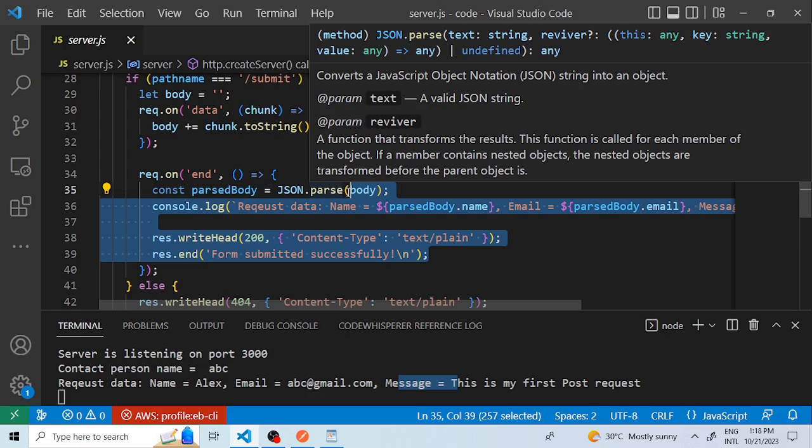So this is all I have today to share with my viewers in this module about building a basic web server using the HTTP module in Node.js.